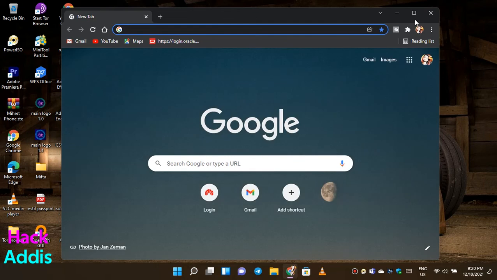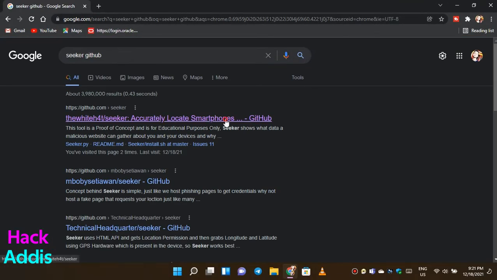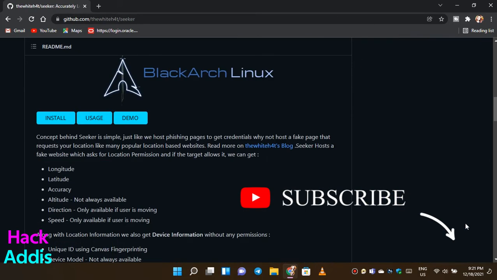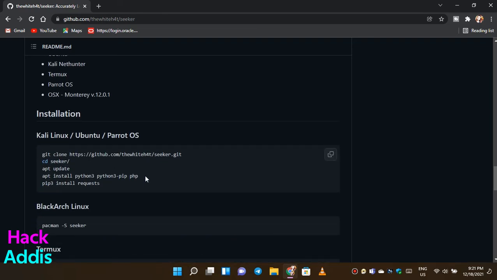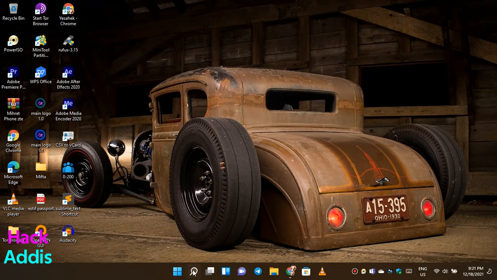Let's go to Google and search for Seeker GitHub. Okay, this is what we want. To run this tool we need a Linux environment. For now I prefer to use Windows Subsystem for Linux, so first I should turn on the Windows Subsystem for Linux feature.